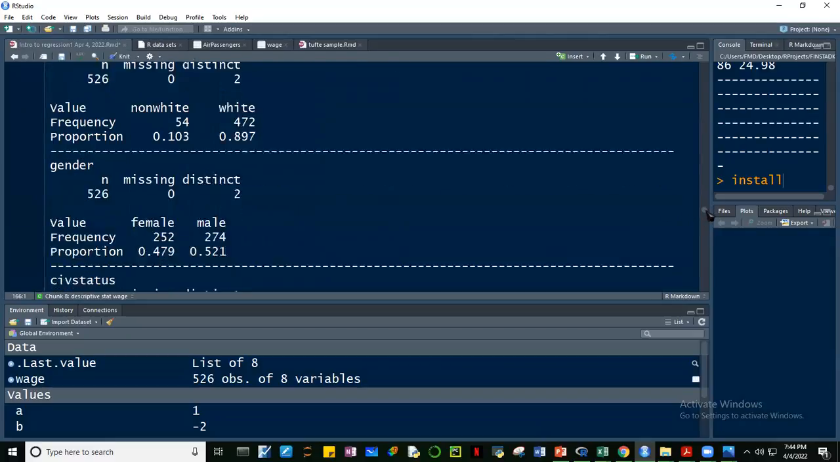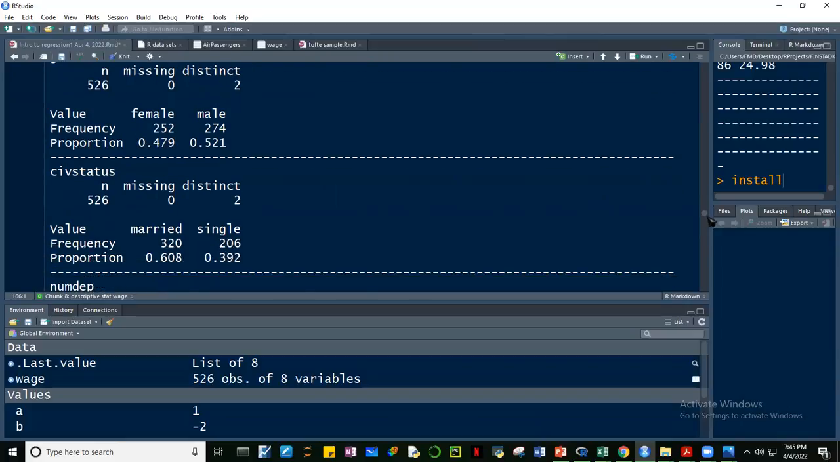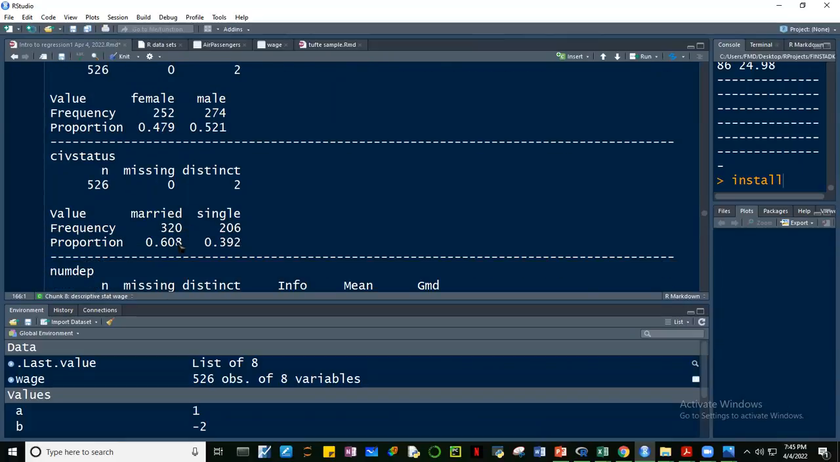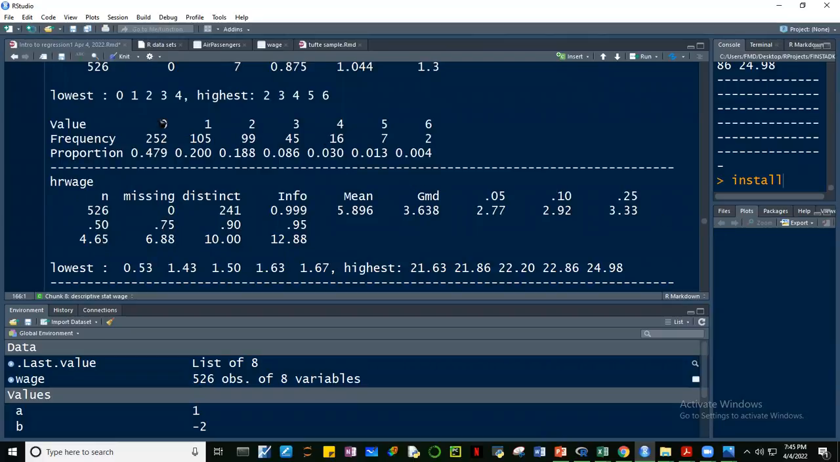Okay, ganoon din guys si gender. Okay, mas maraming male, medyo balance lang ng konti, 252 si female. Okay, also for your civil status, most are married, 60.8%, 39% yung single. Okay, ganoon din si number of dependents, guys. Ito may tabulation din, no? Kasi from 0 to 6 lang siya. 252 walang dependents. And then yung may 6 dependents, dalawa. So mostly walang dependent kasi marami rin yatang single, no?